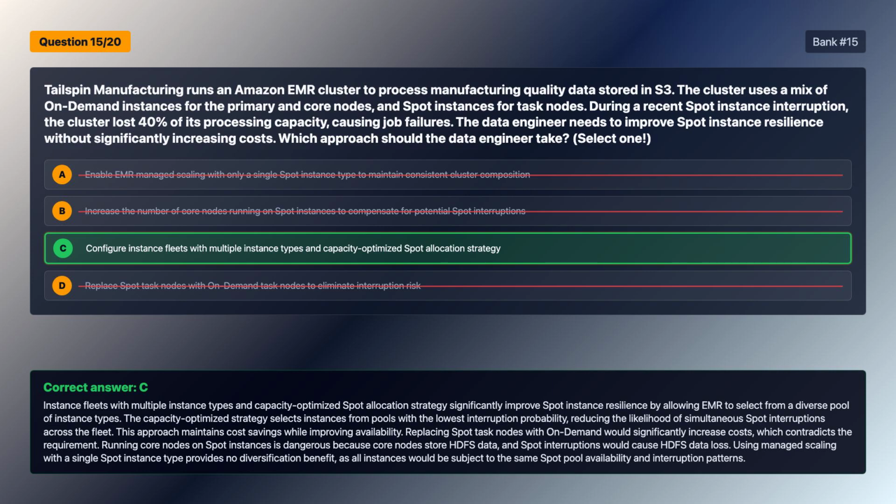Replacing spot task nodes with on-demand would significantly increase costs, which contradicts the requirement. Running core nodes on spot instances is dangerous because core nodes store HDFS data, and spot interruptions would cause HDFS data loss. Using managed scaling with a single spot instance type provides no diversification benefit, as all instances would be subject to the same spot pool availability and interruption patterns.